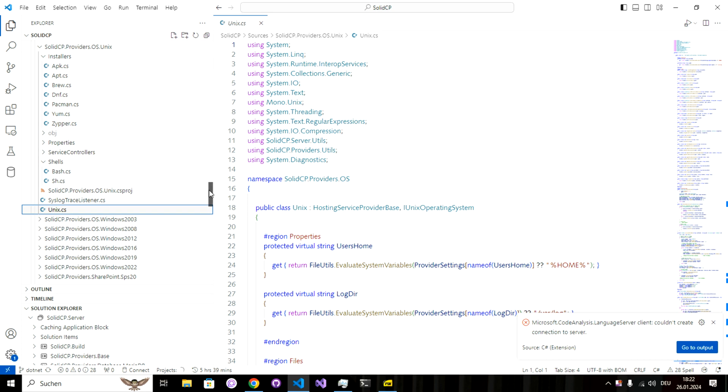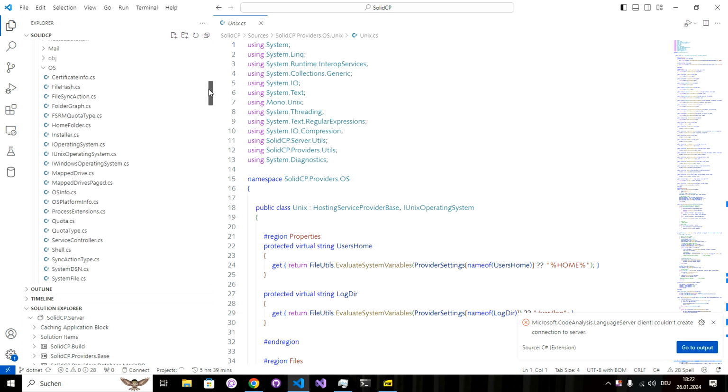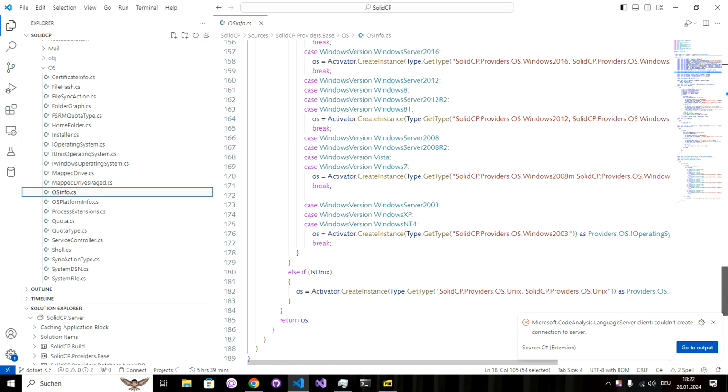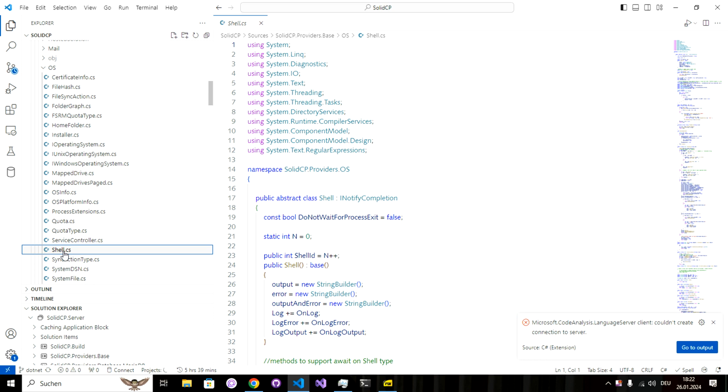And then, so we can also get a Unix version. If we are running Unix, we can also get the Unix cast of the current operating system, or a Windows cast of the current operating system, if we know we are running Windows or Unix. Yes. Then we have another type that we introduced, that is shell. This is a class that provides facilities to call processes.